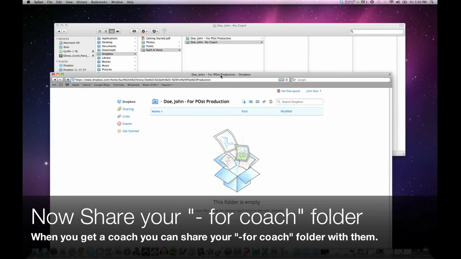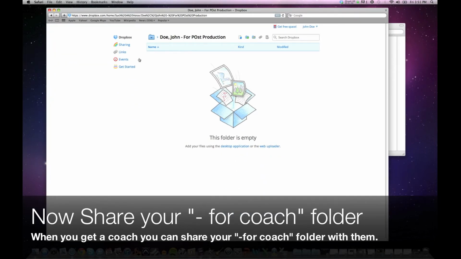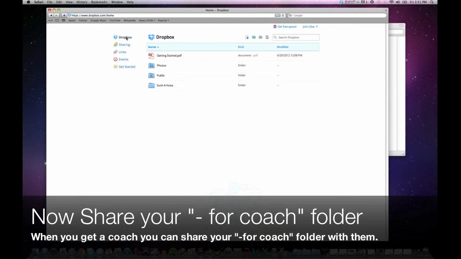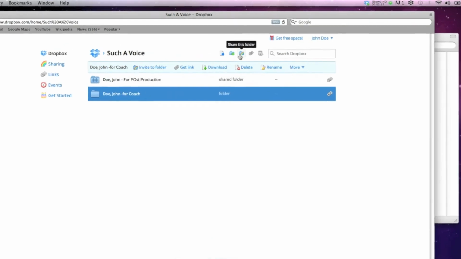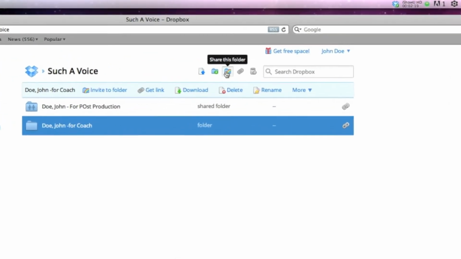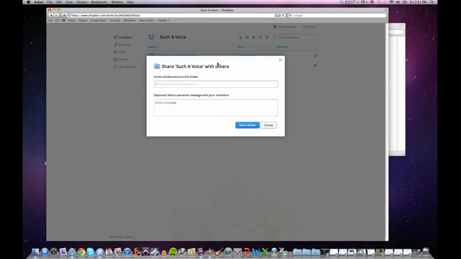The other thing you can do if you wanted to, you can do it right from the Dropbox website. If you go to Dropbox at the top here, click on the Such a Voice folder, and there's our two folders on the website. Doe, John for coach. Just highlight that. And then there's this little rainbow folder up here, so you hit share this folder. And then you can type in your coach, whoever that might be. Maybe it's Lisa Foster at suchavoice.com.